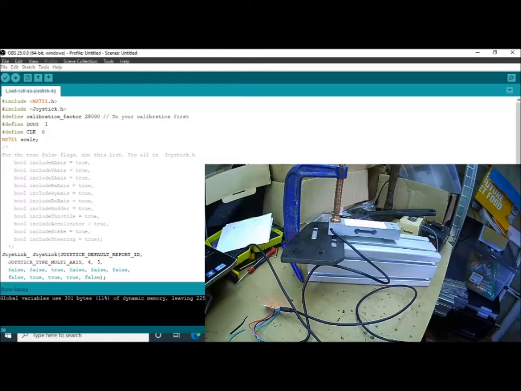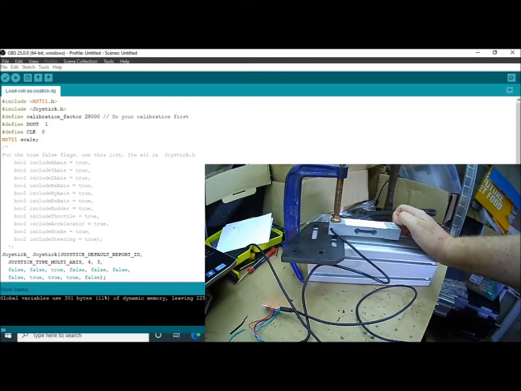So in the last video we got the load cell giving us a value in the serial monitor of the Arduino IDE. So in this video we need to take that to the next stage and get the sim racing games to recognize the output of the load cell as a joystick axis.